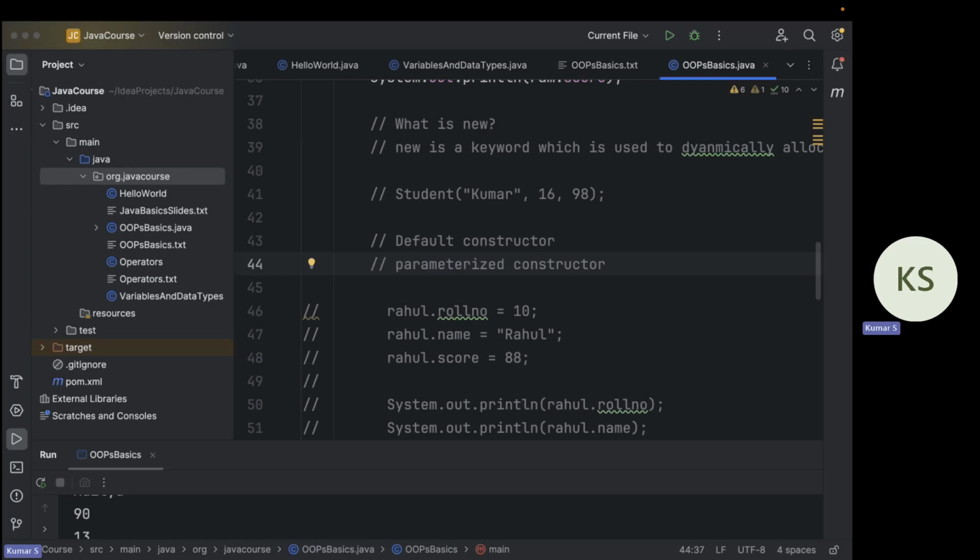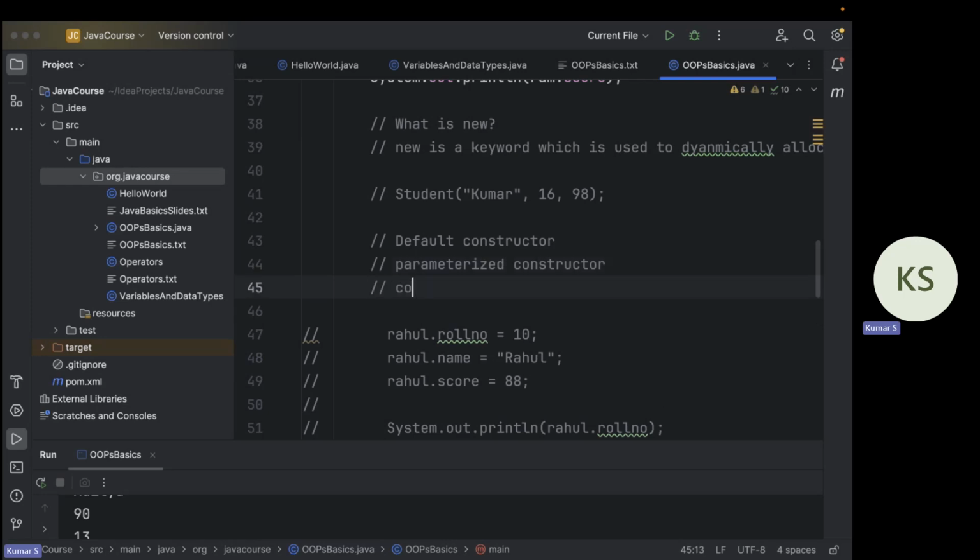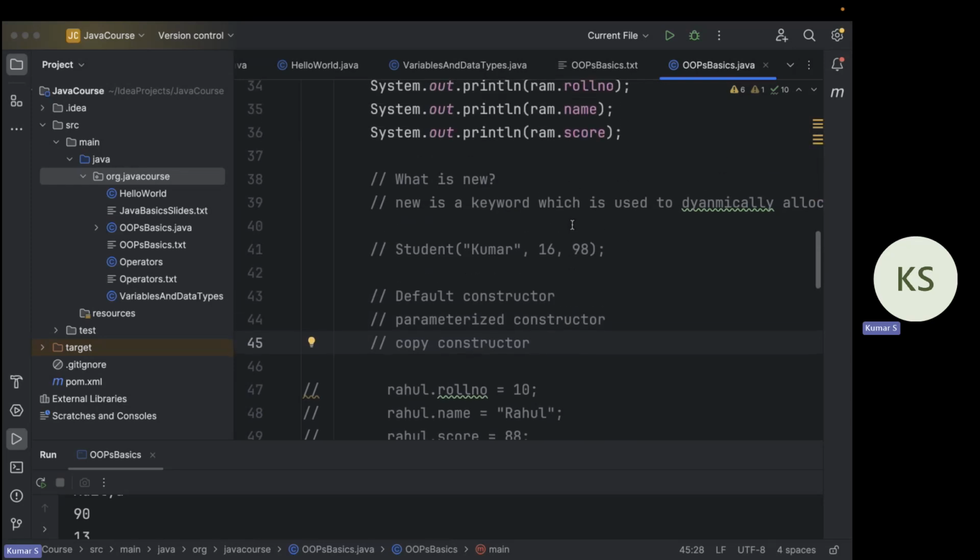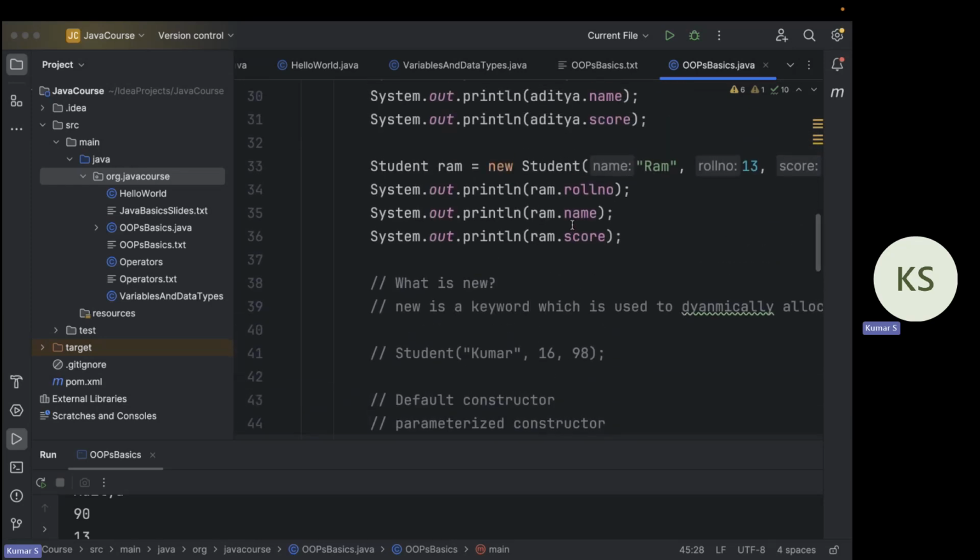Let's see the final topic, the copy constructor, and then we'll close for today. So what is a copy constructor and why is it required? In some cases you might want to just copy the values of objects. Let's say there are two classes and in each class there is a Ram, and both have the same roll number and the same marks. You have already created an object for Ram. You want to use the same Ram object you created for one class as the Ram object for the second class.